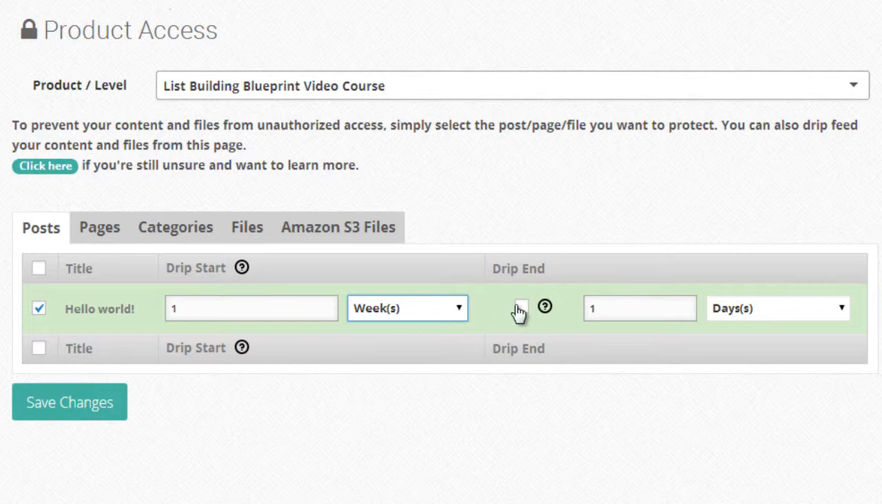Drip end is just ending the drip or ending the ability to access this particular content. If you say, for example, 0 days, somebody joins, they're able to see this particular post immediately, but you only want this post to be available for, let's say, for example, 3 weeks. And then after 3 weeks, you want this content to disappear. So you need to make sure that you check this particular box here. If you don't want it to end and you want it to be available for the lifetime of the person's account, you can uncheck that. So this is just a feature and an option there available for you.